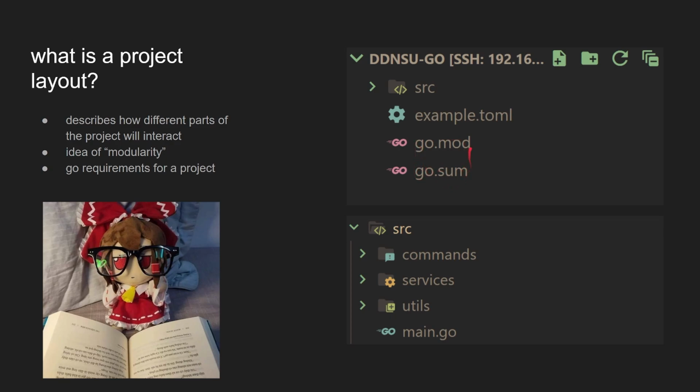But these are basically responsible for handling dependencies. And then all the actual code, to me, is thrown into the source folder. In the source folder, you can see these subpackages, which I'll describe next, and the main.go file. The main.go file is our entry point into the project.